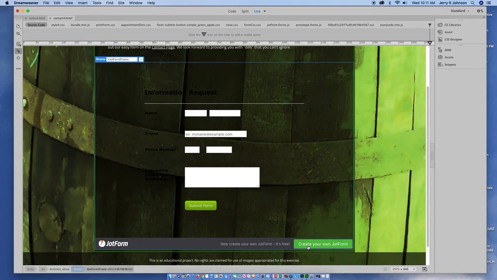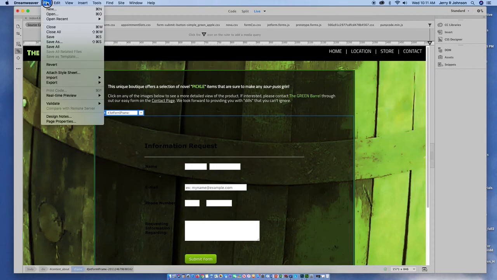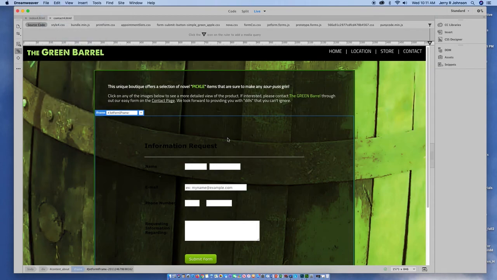This right here, it says create your own JotForm. That has to be there since it's a free service, and that's fine. Okay? That's quite fine. So don't forget that. All right, I'm going to say file save. I'm going to tweak this a little bit, and then I'm going to tag on to the end of this video to show you the finished tweak of that.